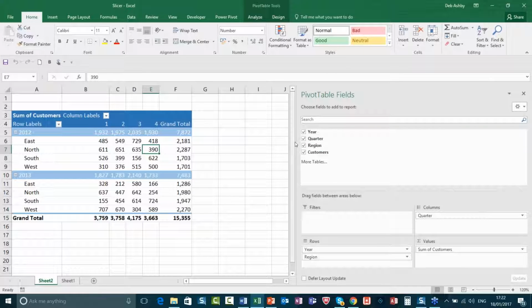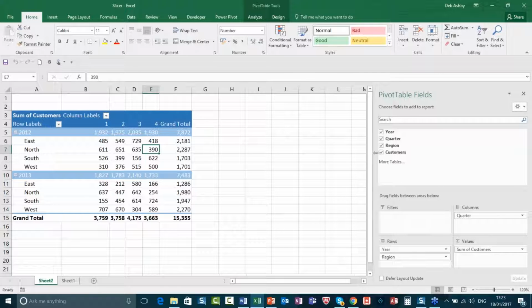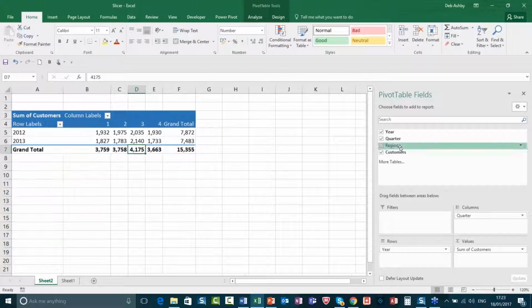So if you're not familiar with slicers, they are a great little utility. Now what we're going to do is add a slicer into our pivot table. I'm just going to make this a little bit smaller and drag that over. So again, we have the data that we've been working with the whole time. We've got our regions, we've got our quarters, and then we've got our data and our grand totals running down the side and across the bottom.